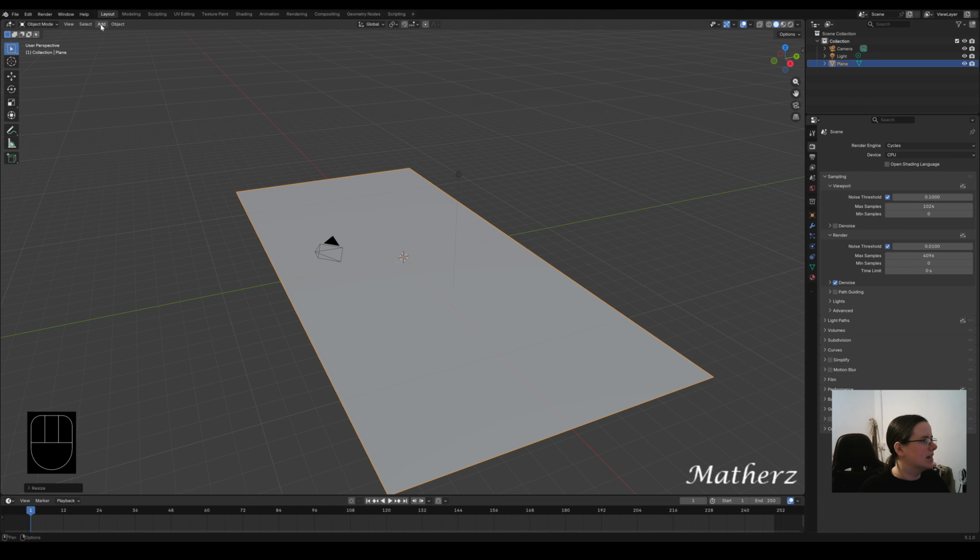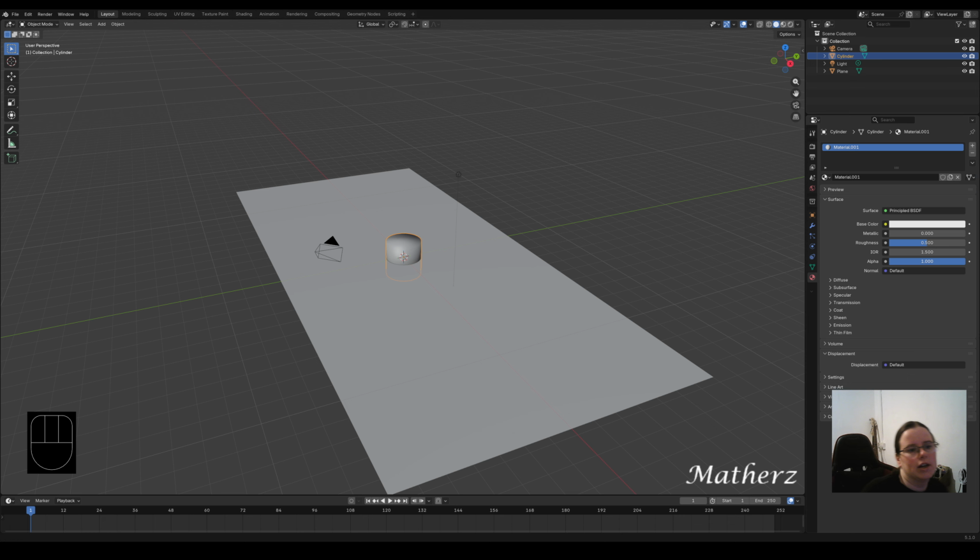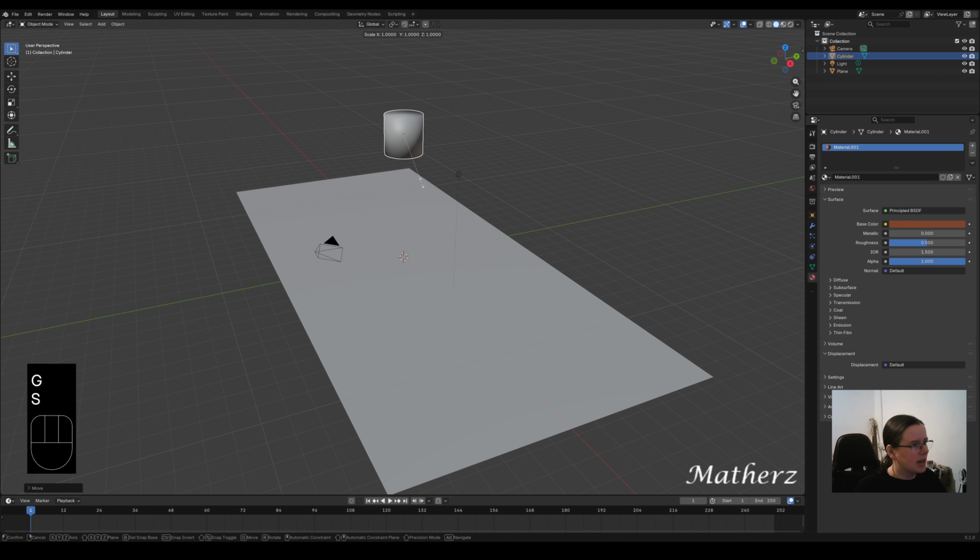So let's go ahead and place in, first and foremost, just some random pillars. We'll shade these smooth, and then I'm going to go with brown to begin with, just something of a kind. G, just to bring this up a little bit. S for scale, and then I'm going to scale this down as is.